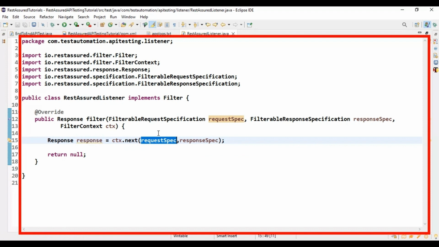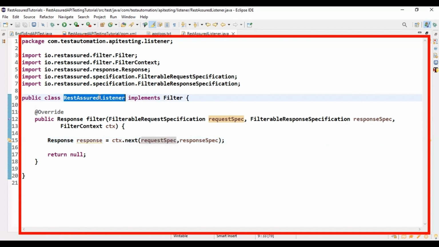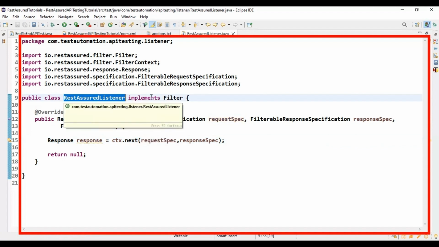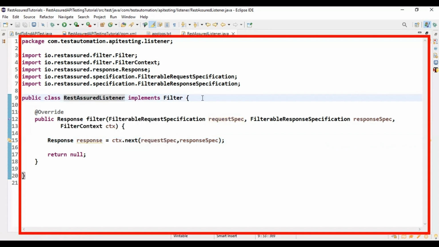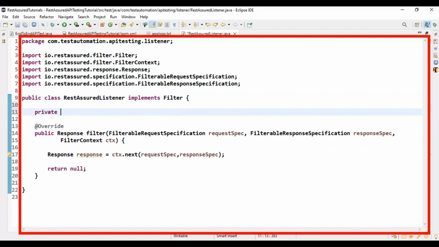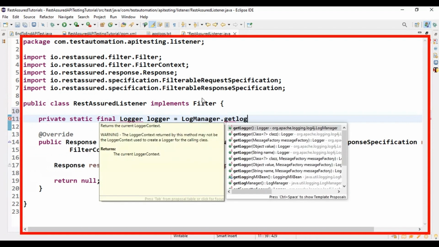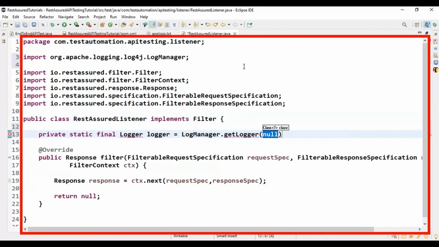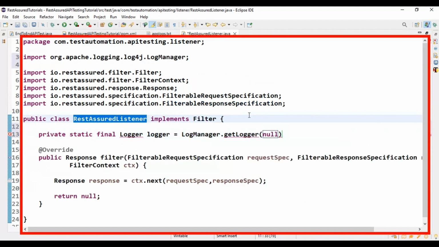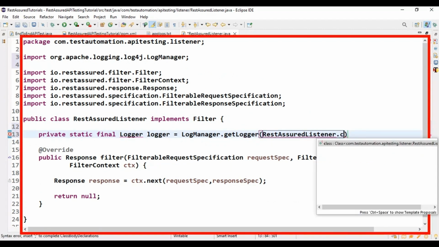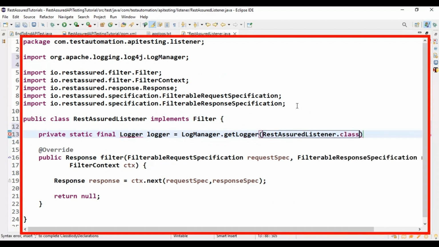Before we go ahead and use this class in the API test, let's implement the logger for this class. Here I'll say private static final, followed by Logger, and here I'll use LogManager.getLogger. Inside this I will specify the current class name, that is RestAssuredListener.class. So that's it.